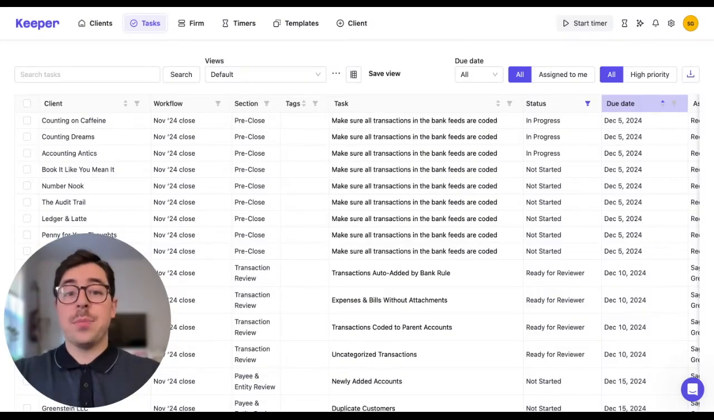I'll go through a few quick examples of actions that you can take right from the task list, and the first is bulk completing tasks. So if you have a handful of tasks that you completed, but you haven't marked off as done yet, you can do it in bulk here by filtering for a specific section and then marking them off as complete.